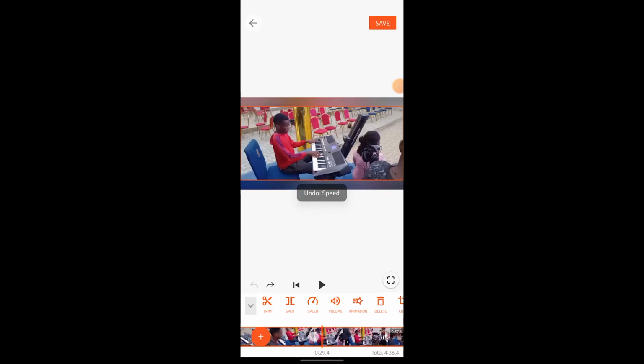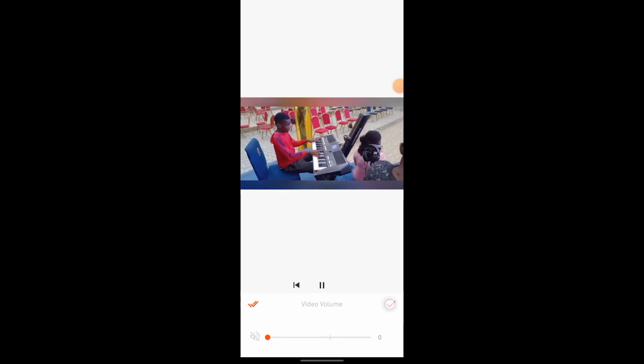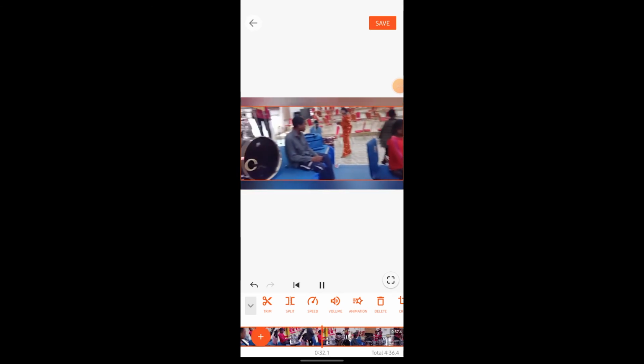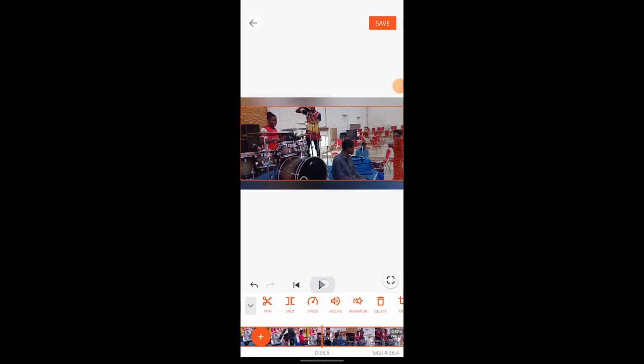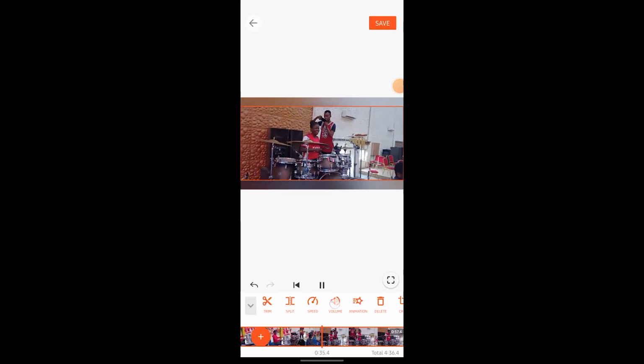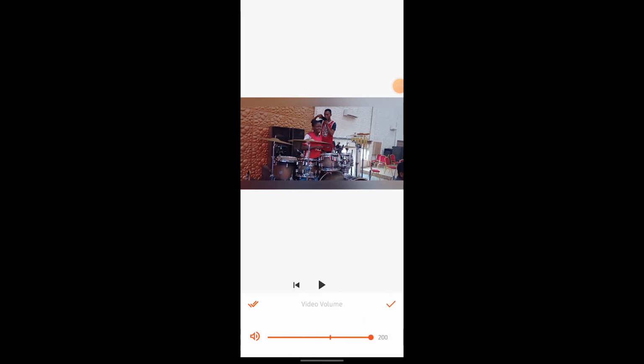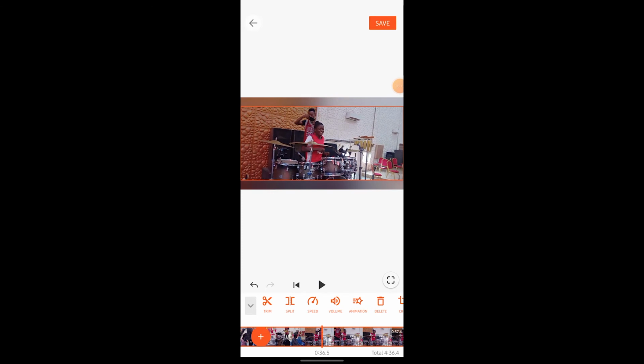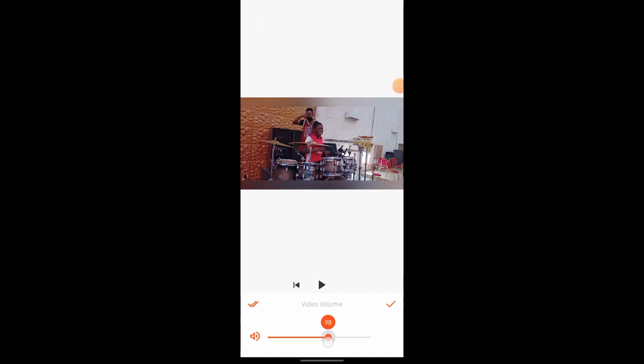Then next thing is volume. Volume is when I don't need the sound at all, but I want it to be playing. I don't need the sound at all. So normally the volume should be 100. But if you want to increase it, you can increase it. But I advise it should be 100. Okay. So that's that for the volume.